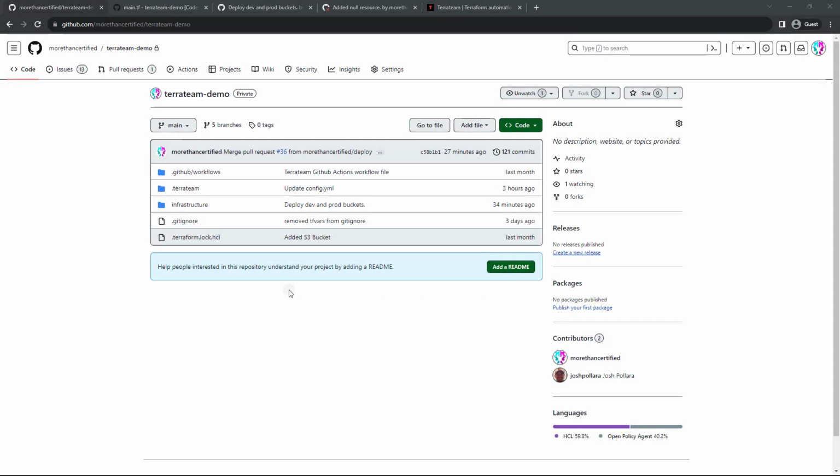Terrateam serves as your centralized control center for managing infrastructure as code while never leaving GitHub. There are a lot of great features that set it apart from the competition, so let's hop into a deployment and take a look. So here I've got a pretty basic repository with some Terraform infrastructure.